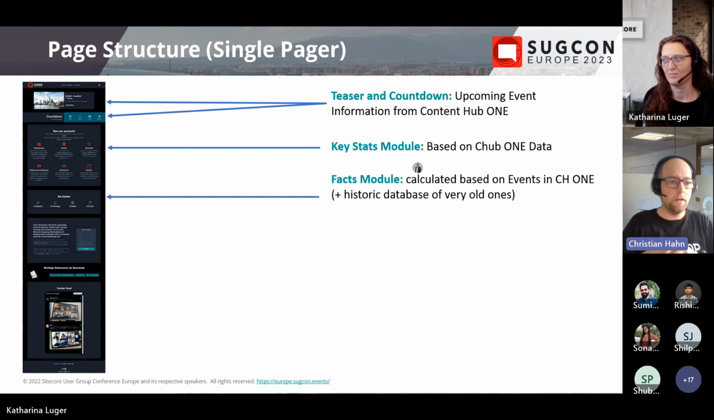The facts module, as you heard earlier, has so many speakers in so many locations with so many events. All that is taken mostly from Content Hub One and then calculated in real time with some nice effects on top. But there we can already see we can grab content from Content Hub One and mix it up with some nice effects on the head side of things.